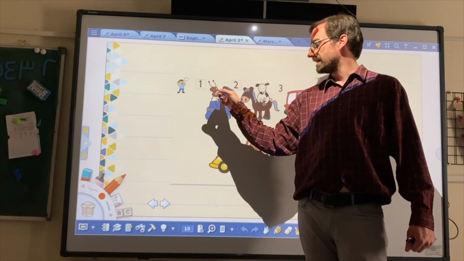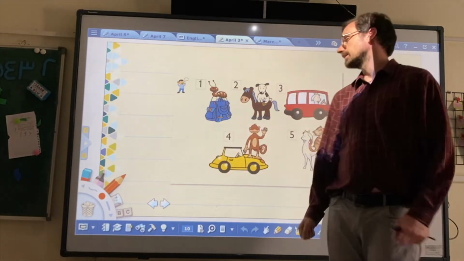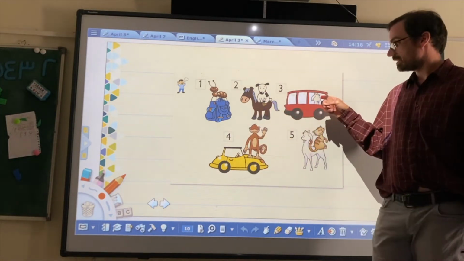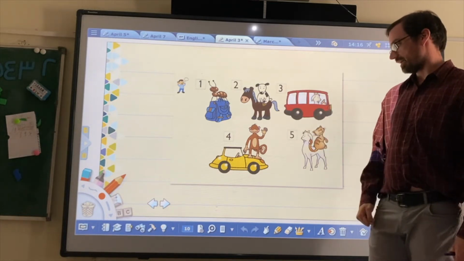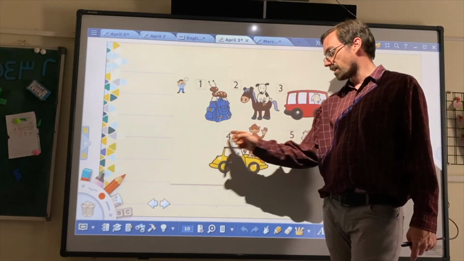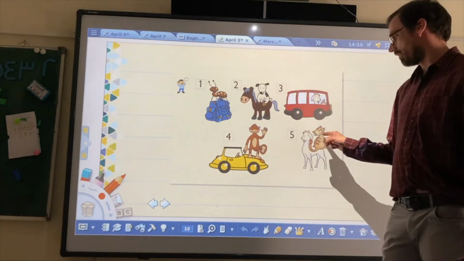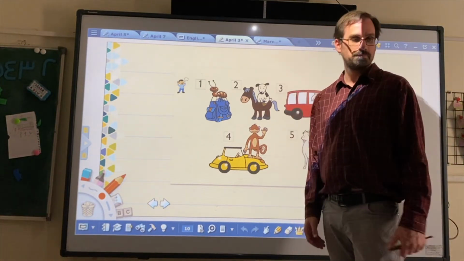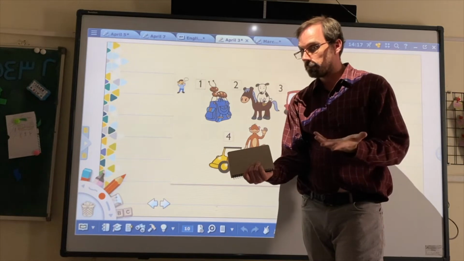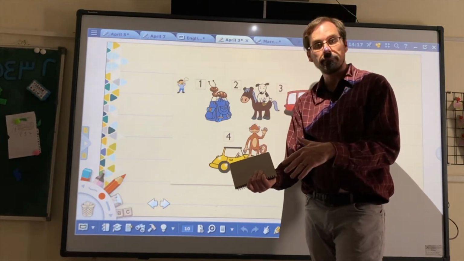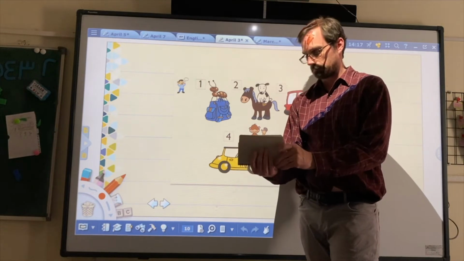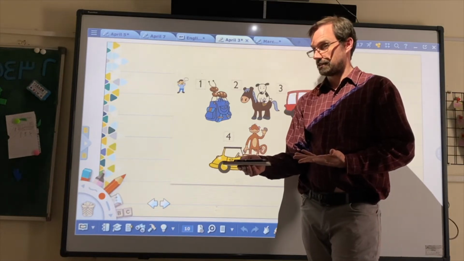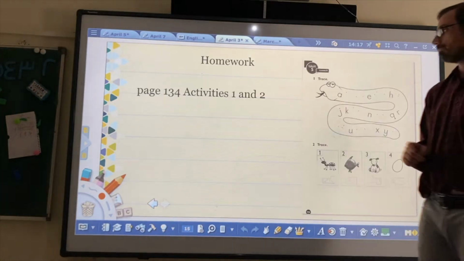The ant is on the bag. The dog is on the horse. The goat is in the bus. The monkey is on the car. The cat is on the goat. In and on. The pin is in or on? In the book. The pin is on the book. Okay.